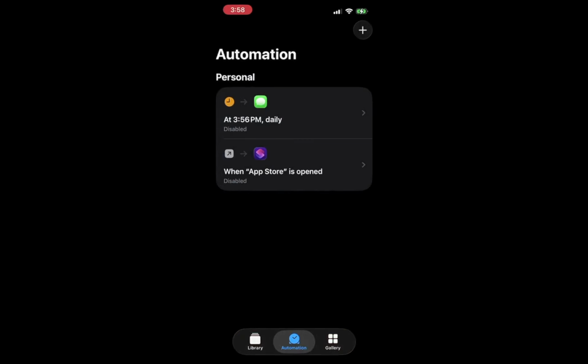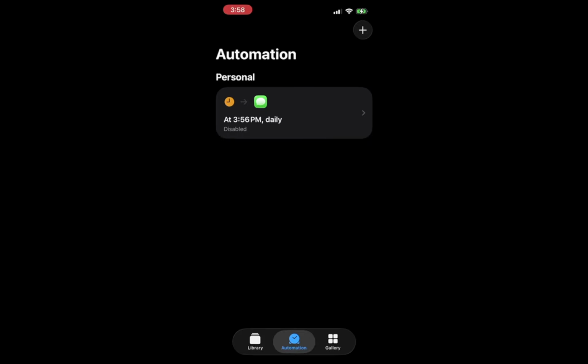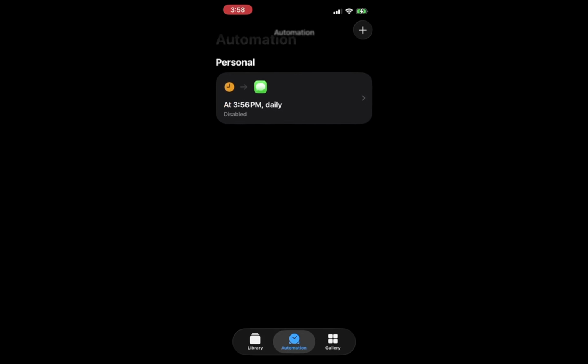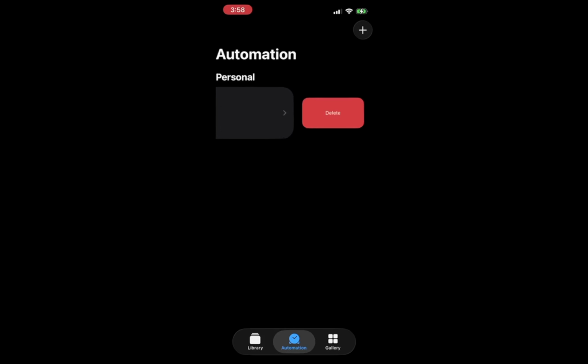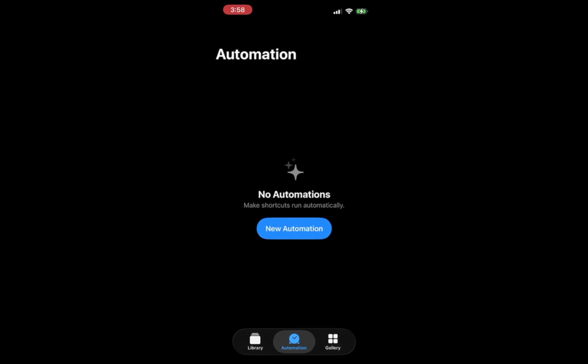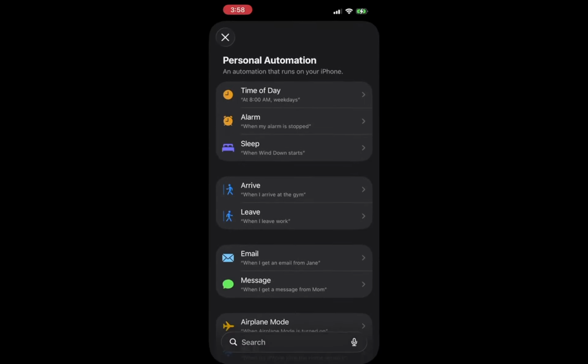Now tap Delete. A confirmation prompt will appear, asking if you are sure you want to delete this automation. This is an important step because deleting an automation is irreversible. Once deleted, you will need to recreate it if you want to use it again in the future. By confirming this action, you are taking control of your Shortcuts app and ensuring that it only contains the automations you truly want. Remember, disabling an automation does not delete it, allowing for flexibility in your settings.